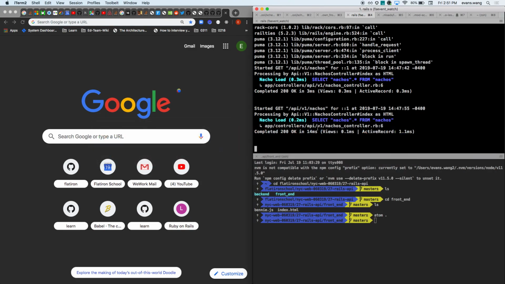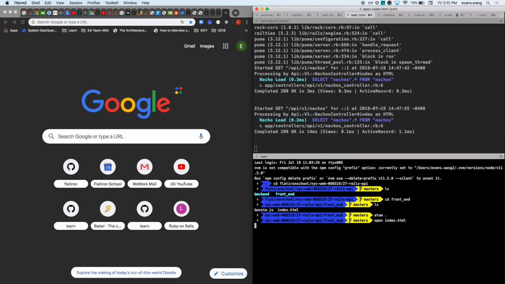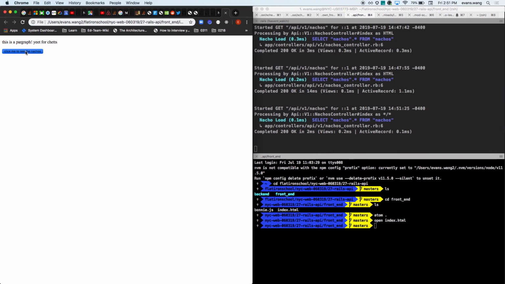Oh man, that's bad. All right, cool, let's open it again. Now I see this button that says "click me to see the nachos." But I click it and oh my goodness, nothing's happening. So let's just say the deliverable is you have a button on your page and when you click it, all the nachos should show up. Seems like a fairly straightforward deliverable.